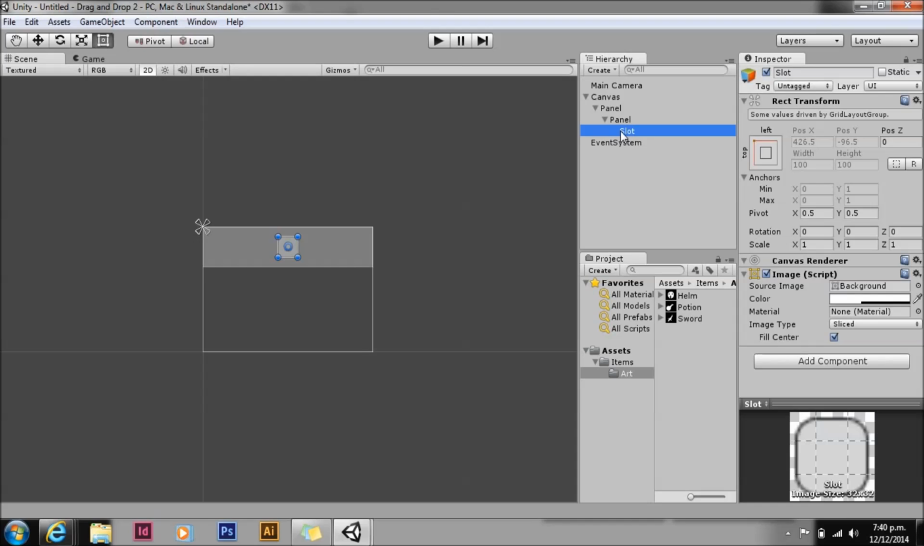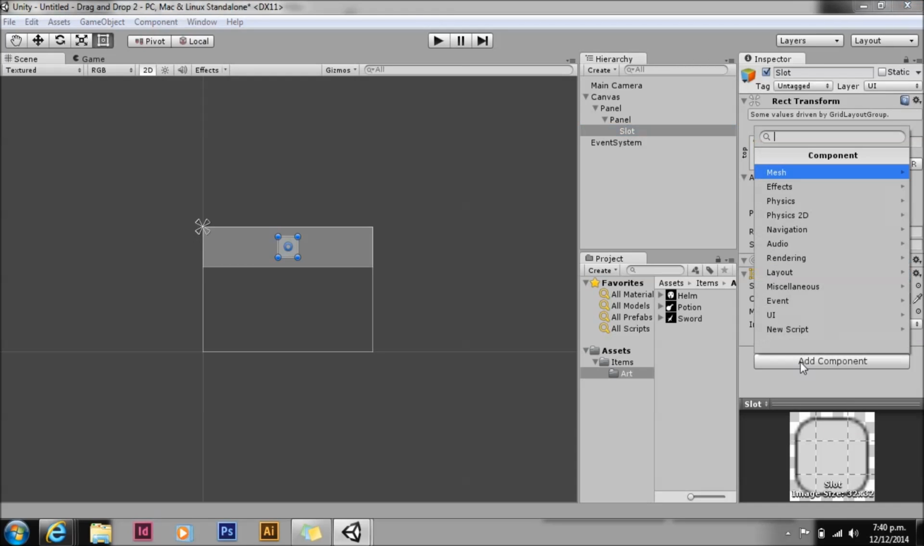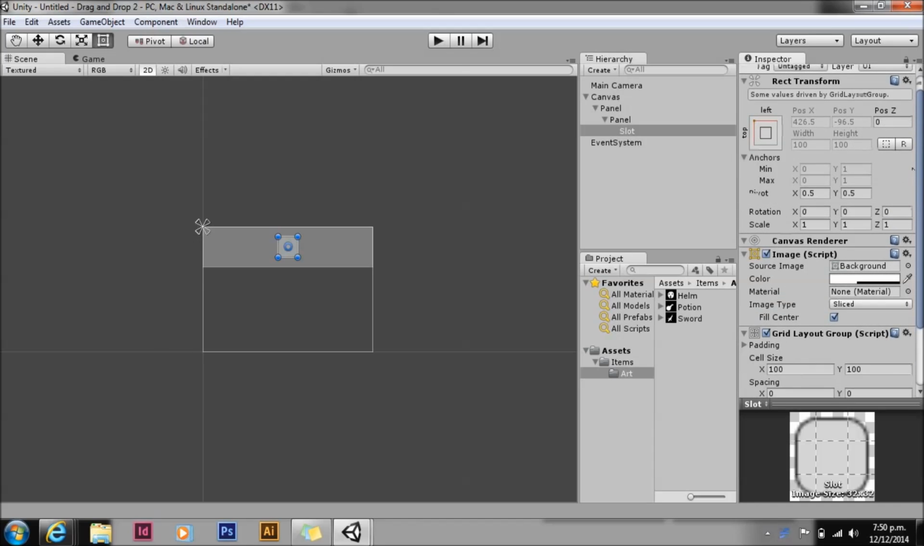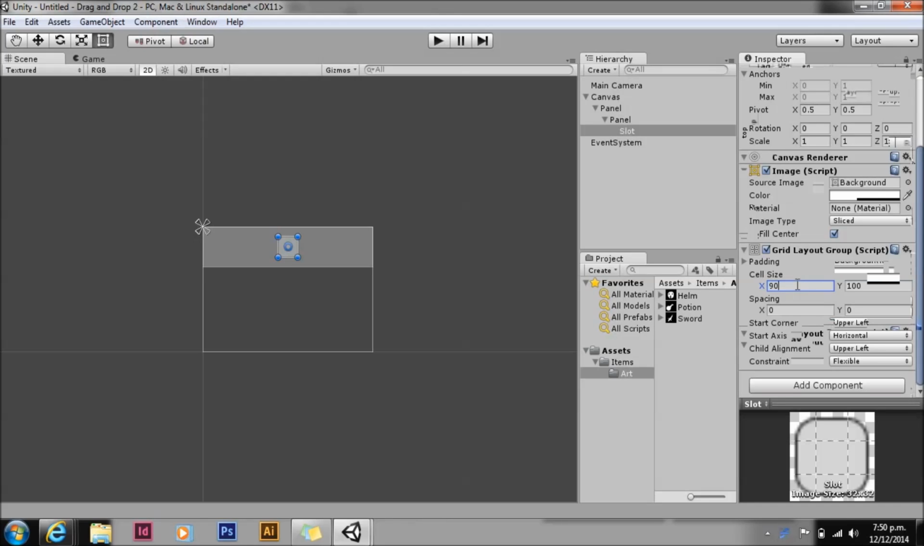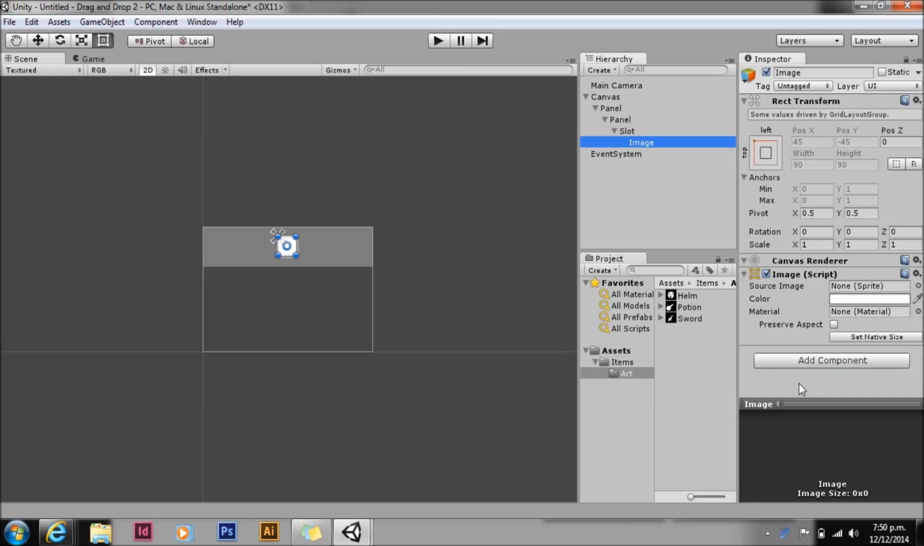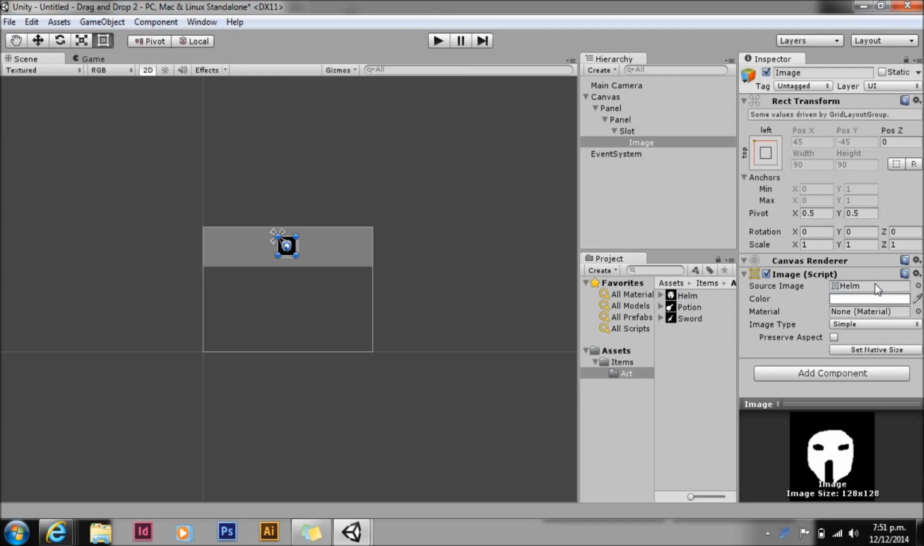Right, we're going to do the same thing with this, and that we're going to add a grid layout so it will automatically arrange any objects that are added to it as children. We'll make the cell size on this 90 by 90, just make it slightly smaller than its parent. Then we'll add an image. We'll drag in one of our sprites.